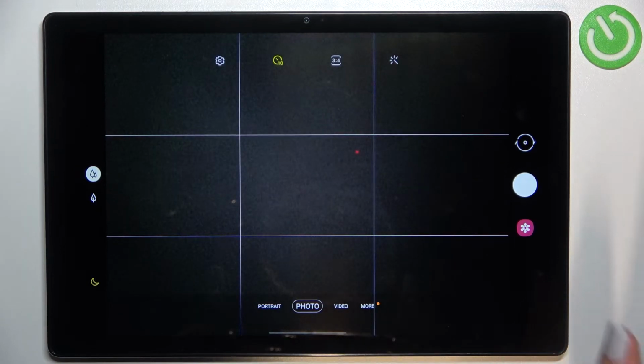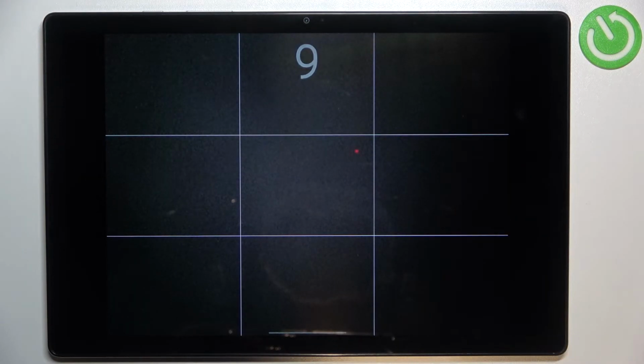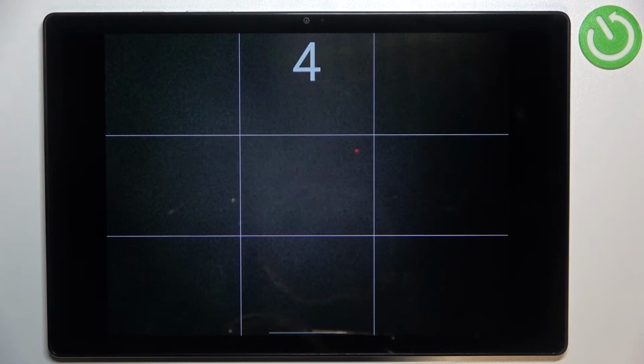So all we have to do right now is to simply tap on the shutter button, and as you can see, your device will count down from 10, and after that time it will simply take a photo.